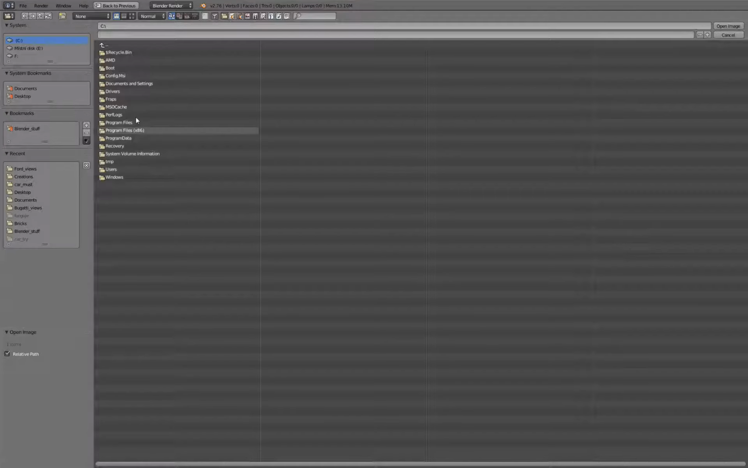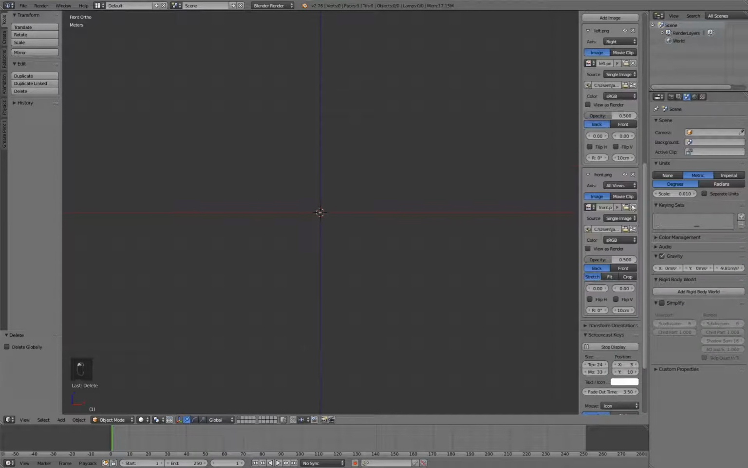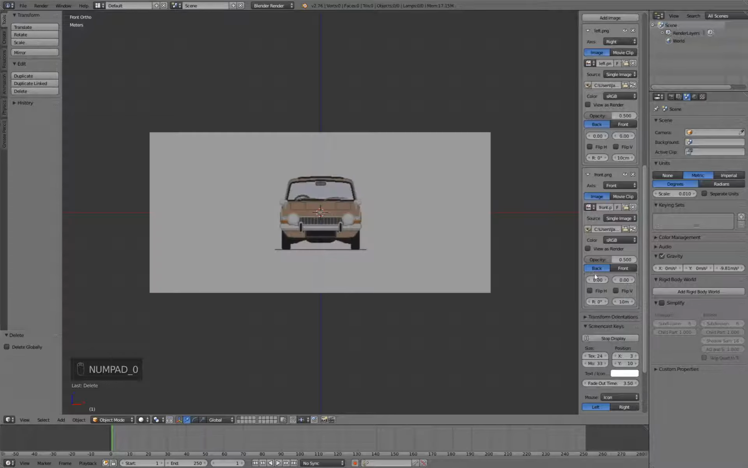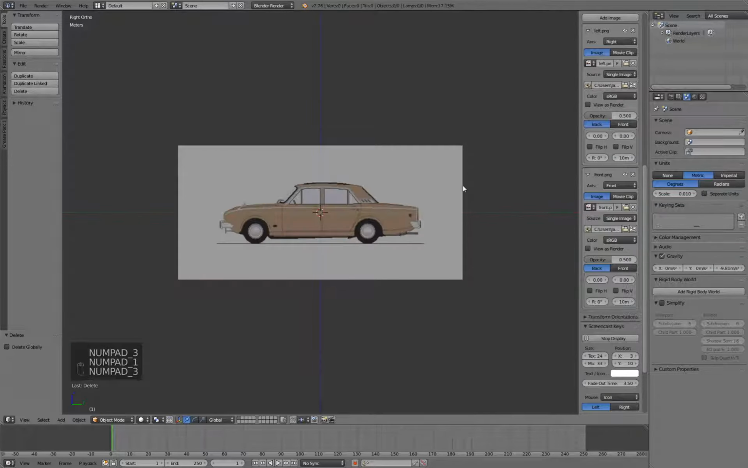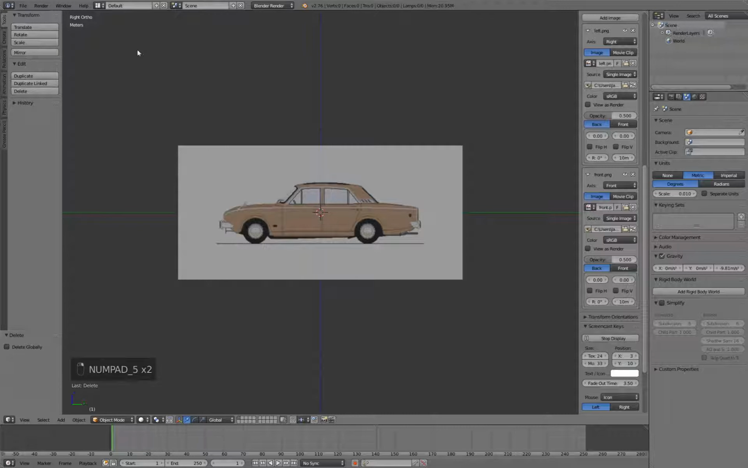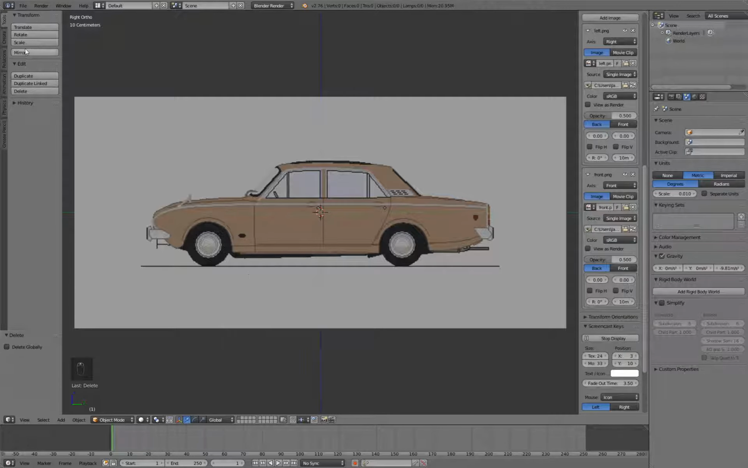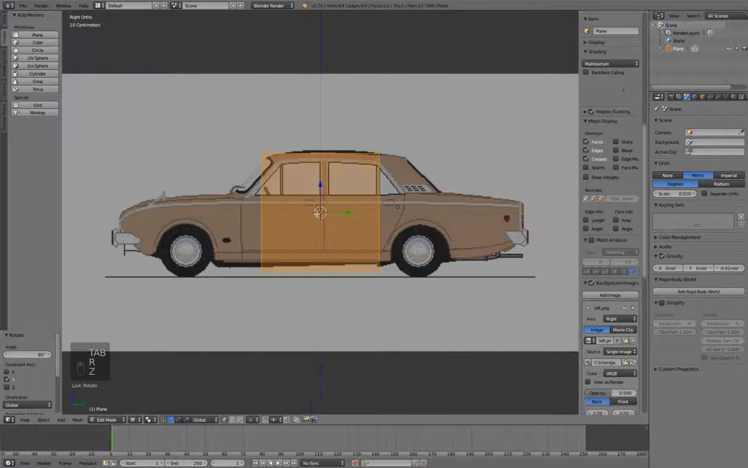So let's open the right one. Okay, this is front. Now what I'm doing is just making them bigger so we can see them. Okay, if you can't see the images, it's because you are in perspective view, not in orthographic view, so just press 5 on your numpad to change to orthographic view. So we can start by creating a plane, rotating 90 degrees, wireframe mode.